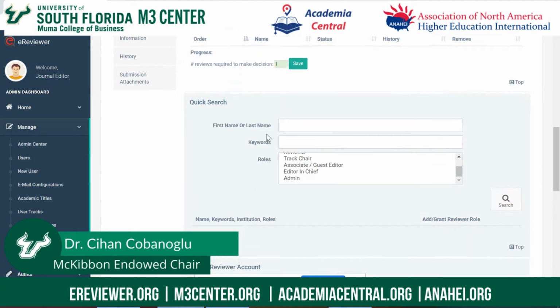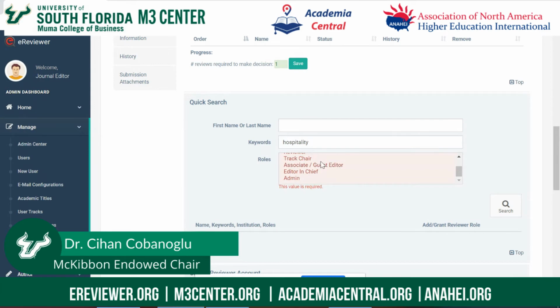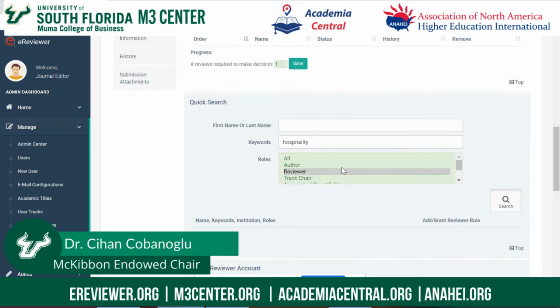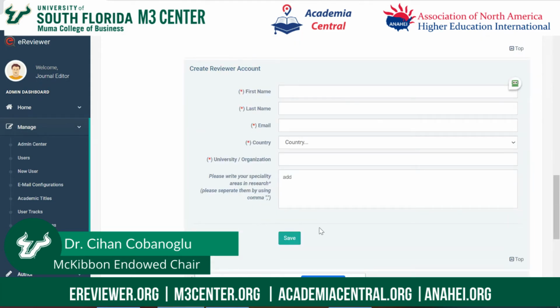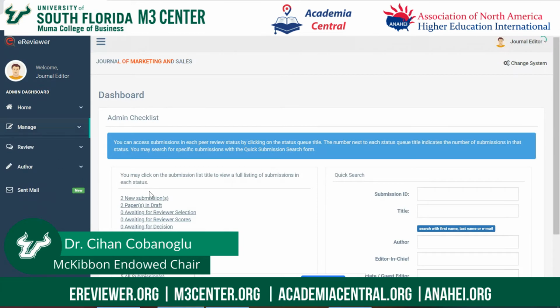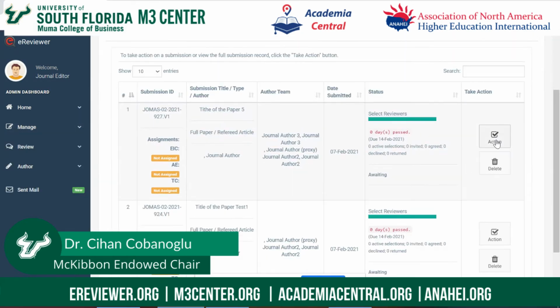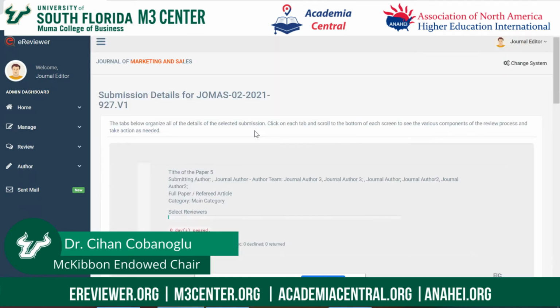And how can you search for the reviewers? If you have the reviewers already in your system, it's very easy. You can put a keyword and search for the reviewers, but I don't have anybody yet because this is a new journal. And there are 2 ways of doing this. You can actually create a reviewer account from here. Remember, again, I'm in the admin center. Let me walk you through one more time. New submission. And I clicked on take action for a paper that's been submitted to my journal.